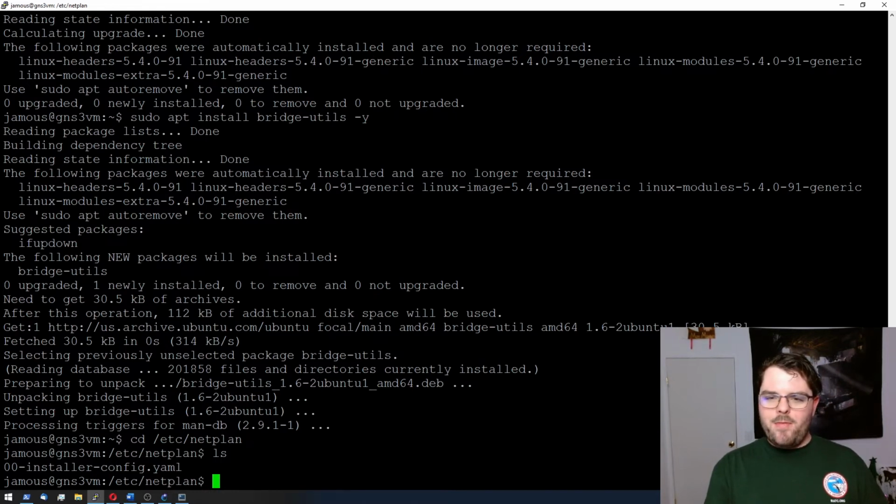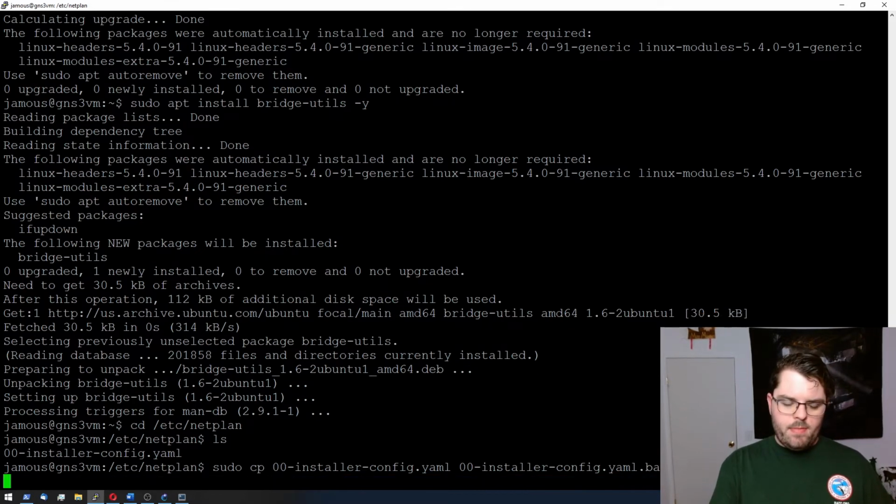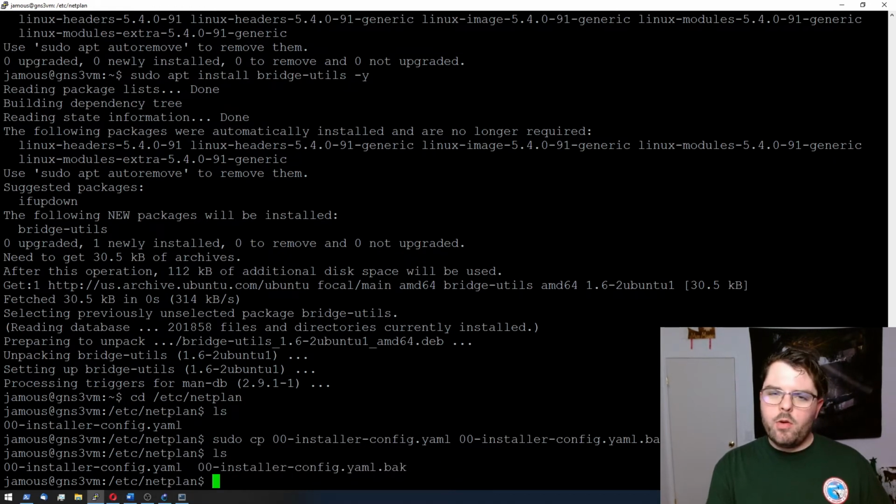There's an existing YAML file. Let's go ahead and make a backup of that. Sudo cp. All right, and this should be making a backup of that. All right, now we've got two files. Let's go ahead and crack open that YAML file.